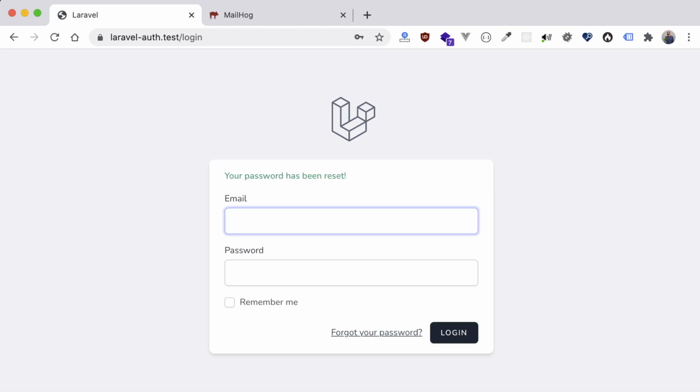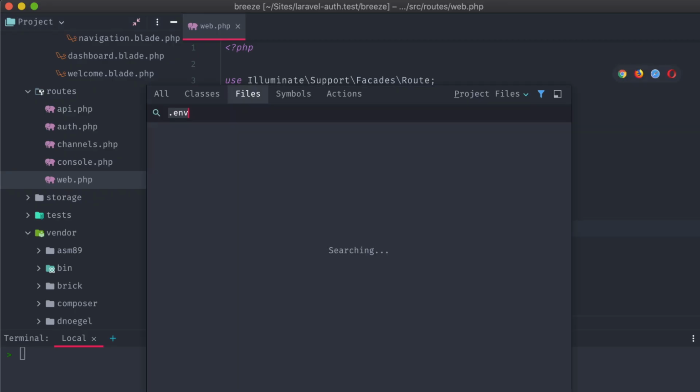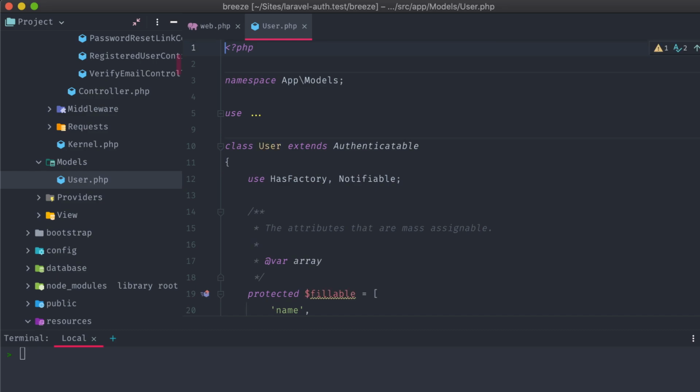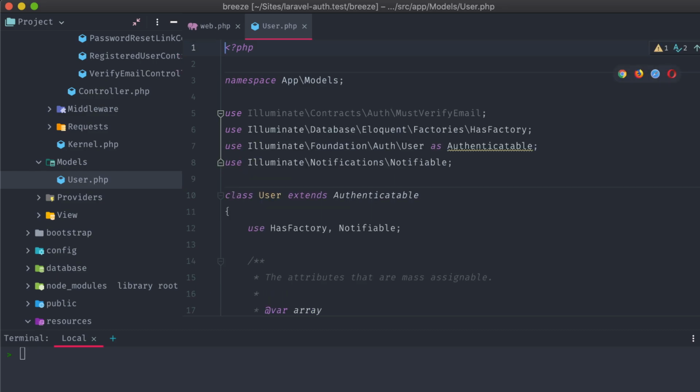Perfect. Now, what about verification? Laravel has the ability to record and check for verified email addresses, and Breeze includes views to handle those situations as well. The first thing we need to do is head on over to our user model. If we look at the use statements above, we have this MustVerifyEmail contract that's not currently being used. All we have to do is implement this into our user class and save.